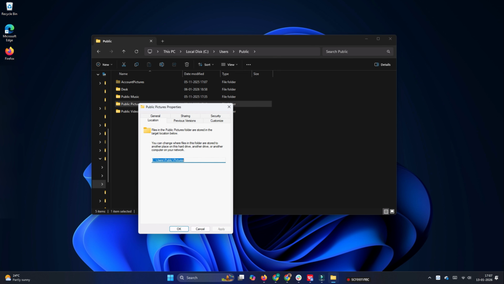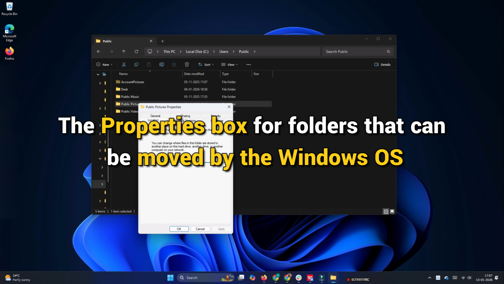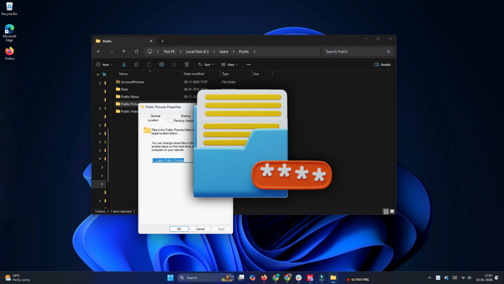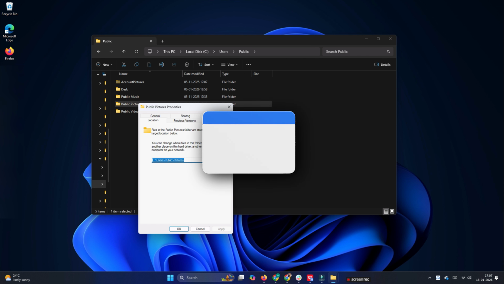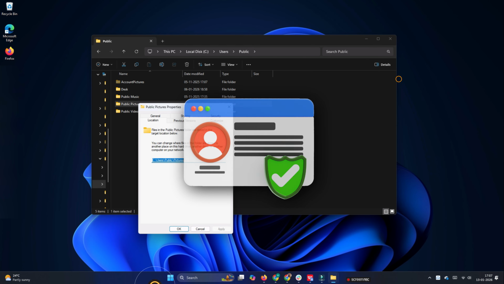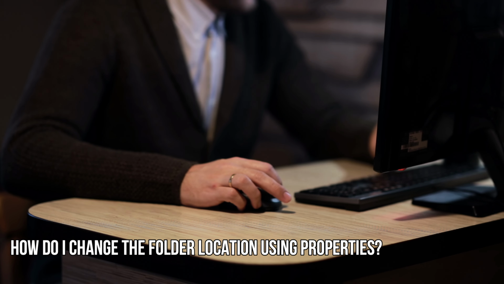But the Location tab will be available in the Properties box only for folders that can be moved by the Windows OS. Several folders, for instance the user folder, do not support being moved, and hence you may not see the tab in their properties. If this doesn't help, you can try to fix a corrupt user profile or create a new user account. How do I change the folder location using Properties?